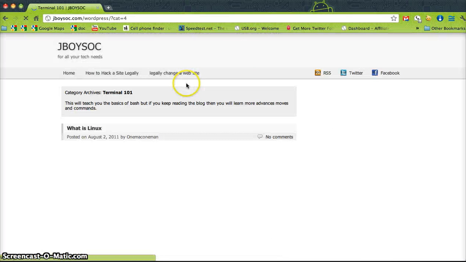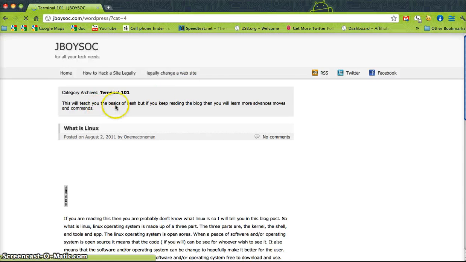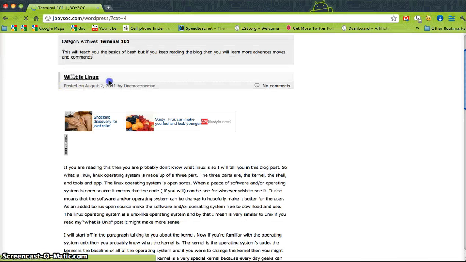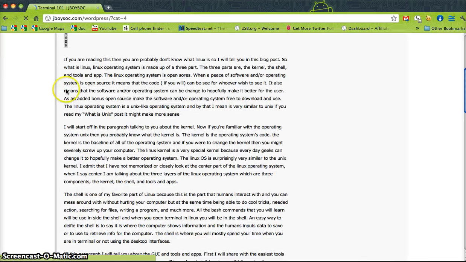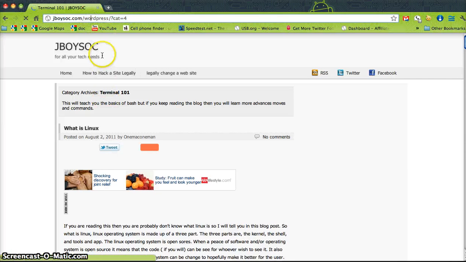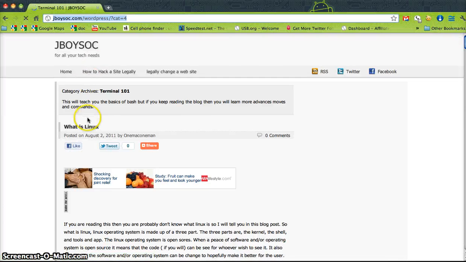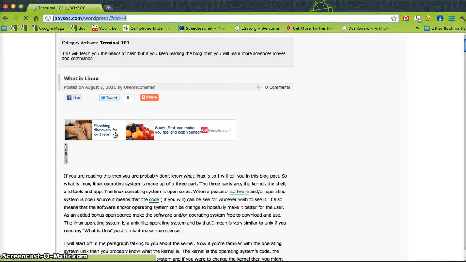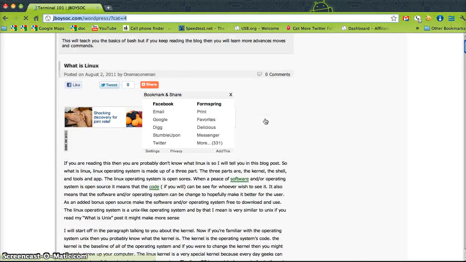Right now what is Linux is at the top because it's new, but it's newly WordPress. And if you just want my terminal lessons, jboysoc.com/WordPress/?cat=4, that'll also be in the description. It'll bring you right to Terminal 101. Okay, so here it is. What is Linux is at the top.